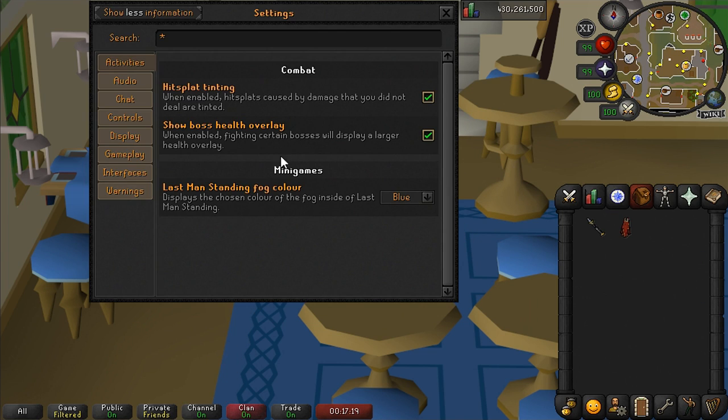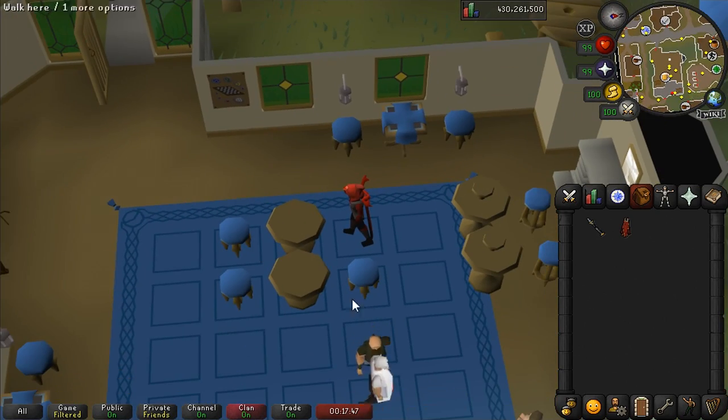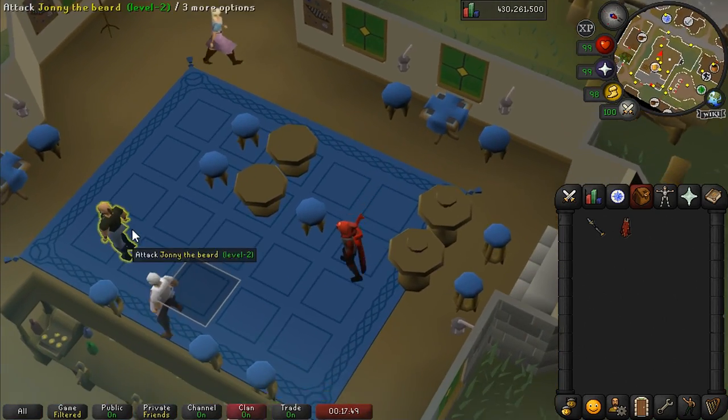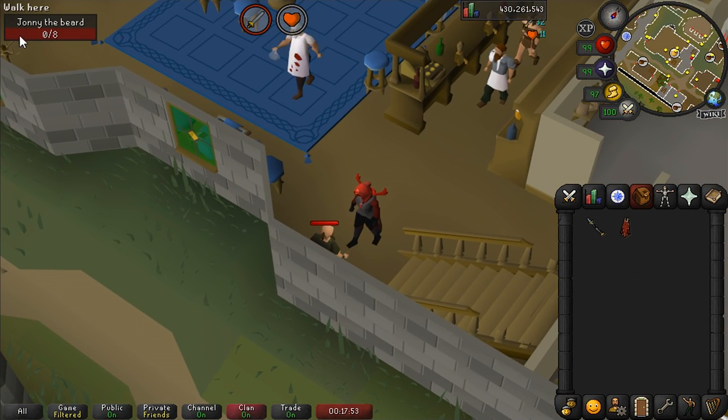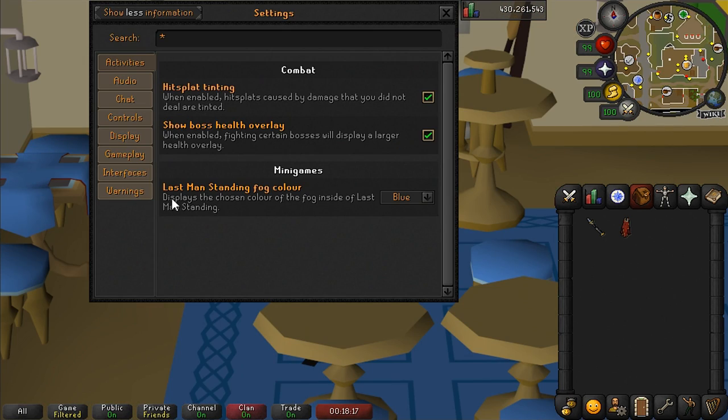So to begin with, here in the activities panel, we have the hit splat tinting, which I'm a fan of. I like to see which hit splats are my own. And next I have the show boss health overlay enabled, which creates another UI element when you're attacking something. So for example, if we attack Johnny the Beard over here, it should pop up with a little icon over here. And the minigame's last man standing fog color is up to the user's preference.